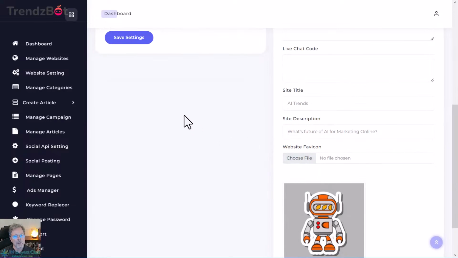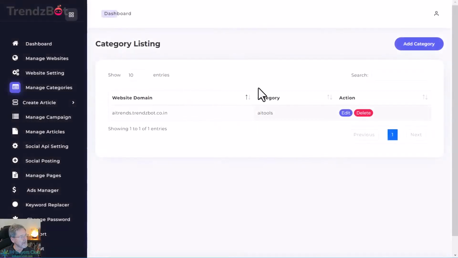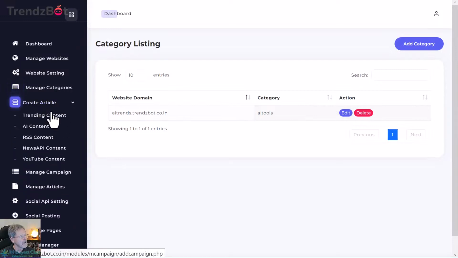The sites are HTML. It's not WordPress or anything else like that. Just simple HTML. The other thing you need to do is to create a category. I have created one category here, and you need to do that because when you come in to create articles, which you can do from 5 different sources, you need to connect a blog and connect the content source.